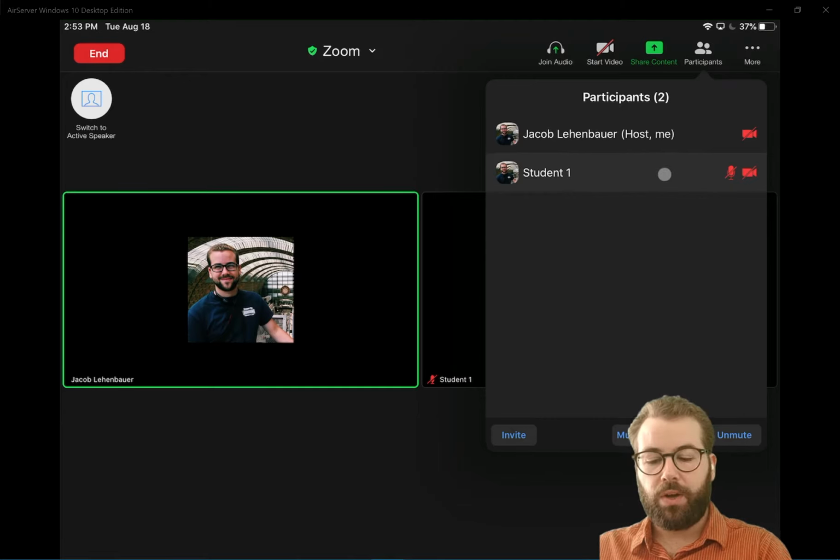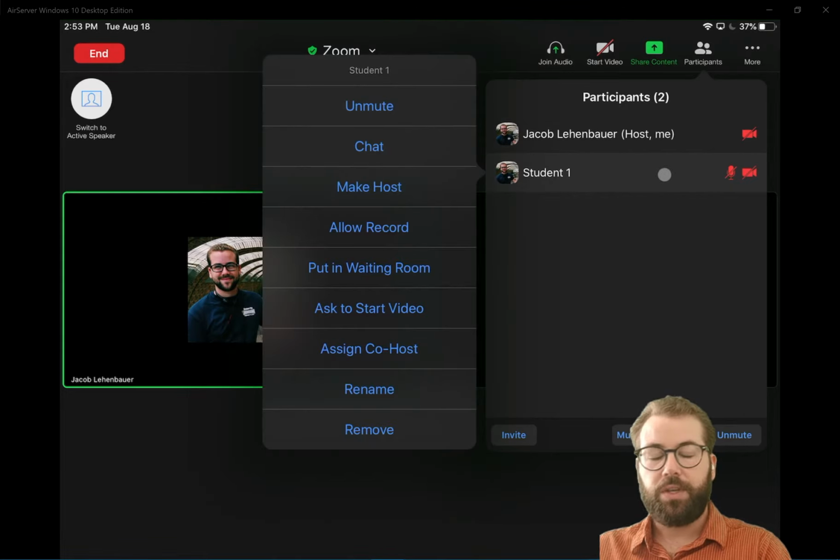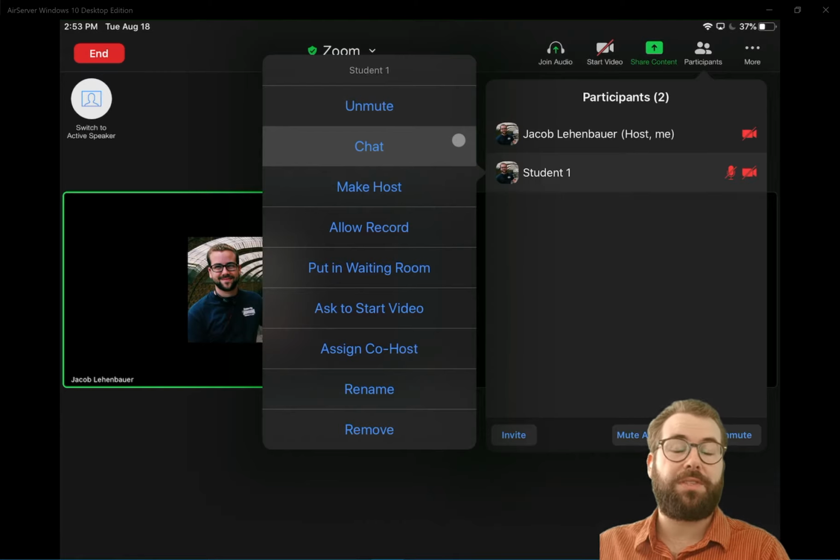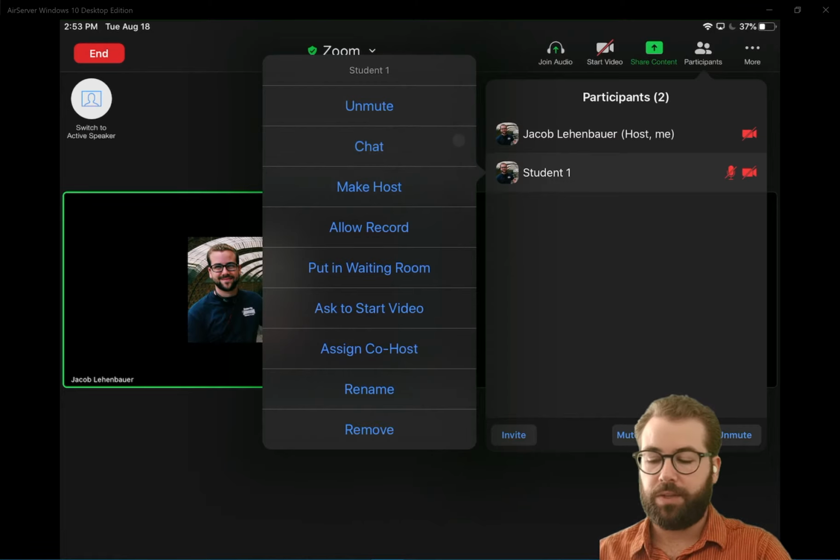If you click on each one, you have a few options that you can use for each student. You can ask them to unmute. You can send a chat message specifically to that student. This button will open up the chat window, but instead of chatting to the entire class, it will direct it toward just that one student.